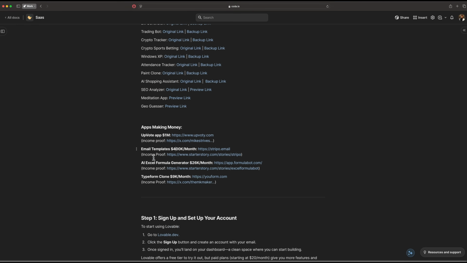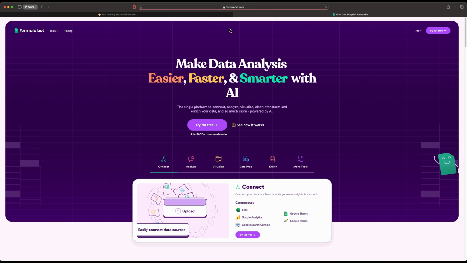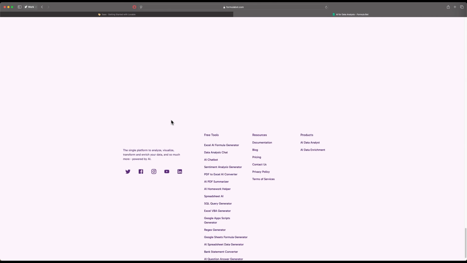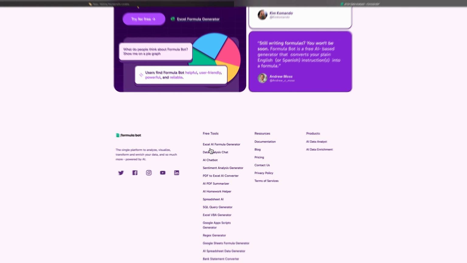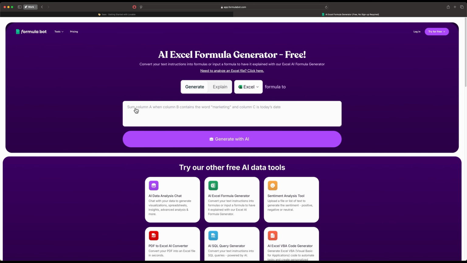The third idea was an AI Excel formula generator, which basically is a ChatGPT API where you just ask it to create Excel formulas for you. Let me find this specific one. Yeah, Excel AI formula generator. So here you just write out the type of Excel formula you want, and AI will generate it.